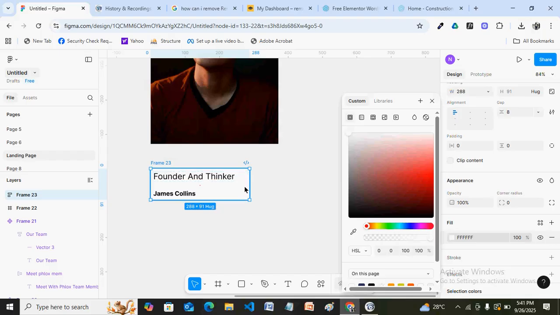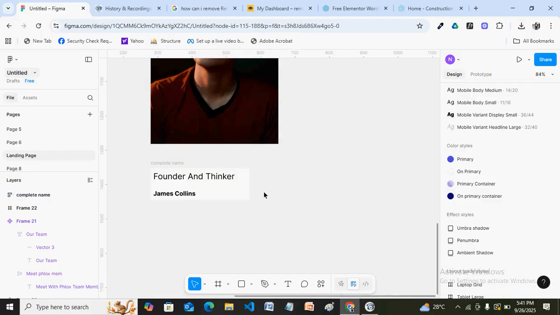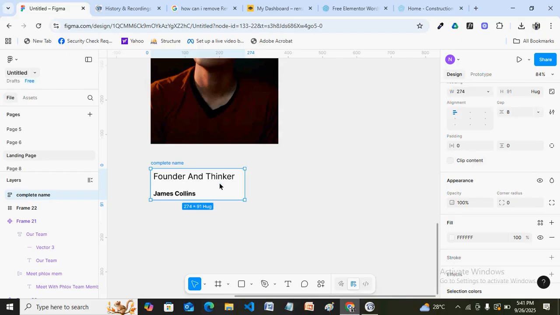Then you can just rename it and give it a name, let's say "complete". Just come up with anything that you can. So we have that over there. So let's check if everything now will be responsive.